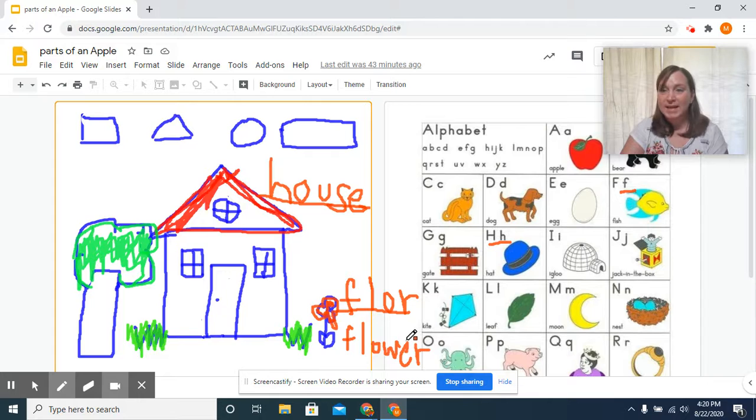So mom and dad, as they are stretching out sounds, help them just write the sounds that they hear. It doesn't necessarily have to be perfect and the exact spelling. Use those ABC charts to help you find those letters and those sounds. So good job, boys and girls.